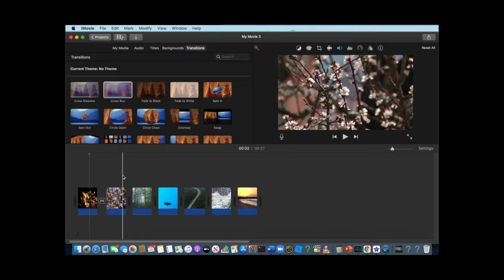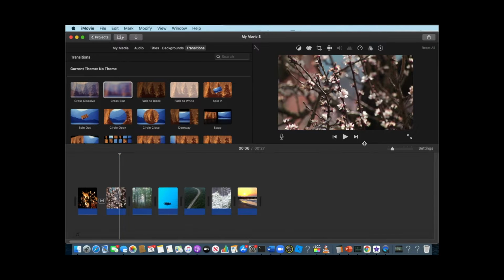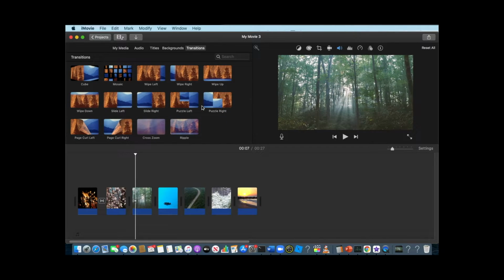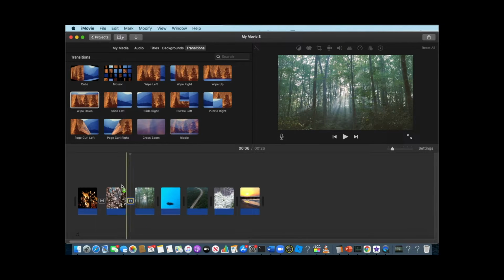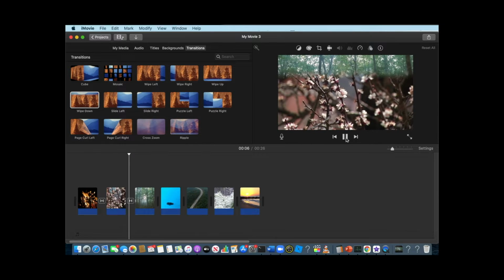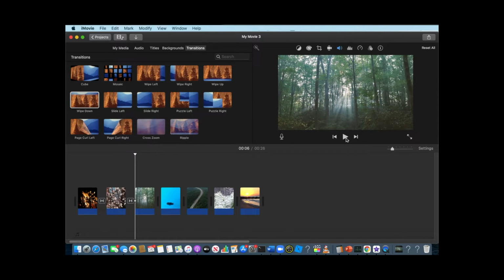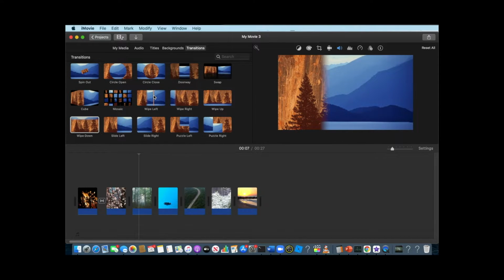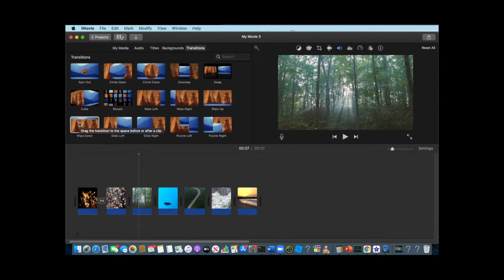Okay, our next transition is going to be between the flowers and the forest. This is how it looks. It doesn't look bad since they're both moving in the same direction, but I think I'm going to drag out a wipe down. And that's how it looks. That looks pretty cool. But another option for that would be wipe up, wipe right, or wipe left. If we have two clips that are moving in the same direction or have the same type of motion, then I would recommend using wipes. Wipe left, wipe right, wipe up, or wipe down. It's up to you, but in this case, I'm just going to do a wipe down.